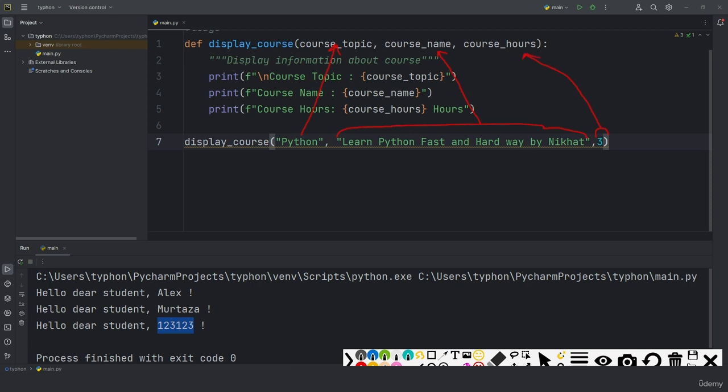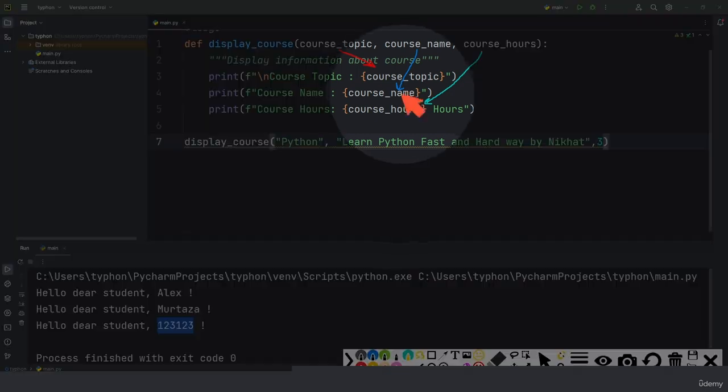So for example, in this function call, the argument Python is assigned to course topic, and in the function body these 3 parameters are used to display information about the course. Firstly we are entering the course topic which we are getting from here, and then the course name which we are getting from the second parameter, and then the course hours, which is an integer type.